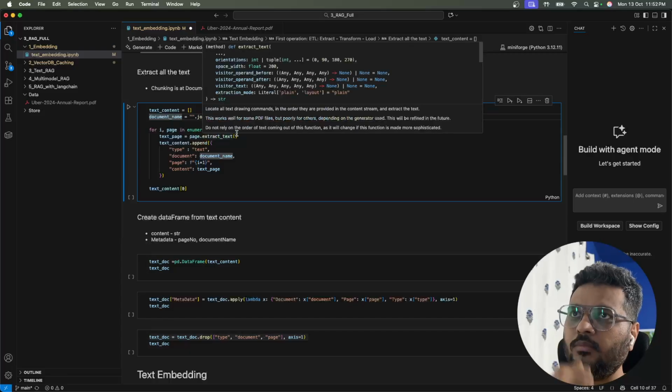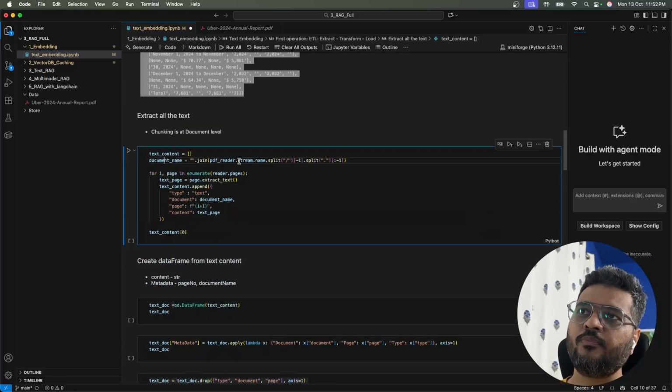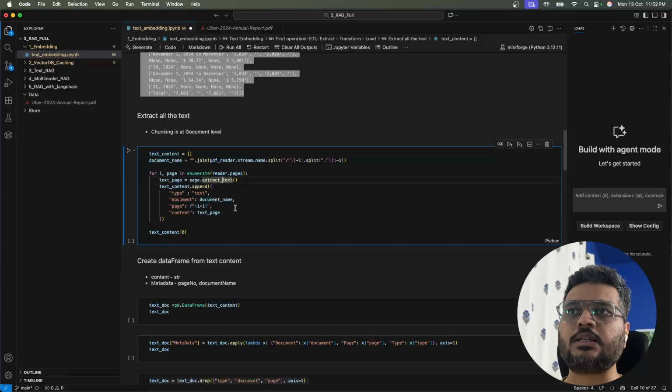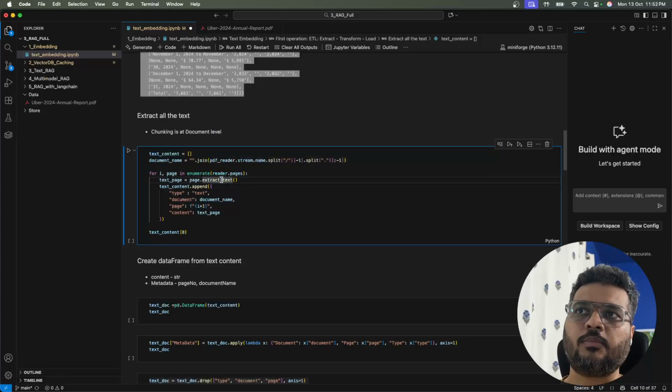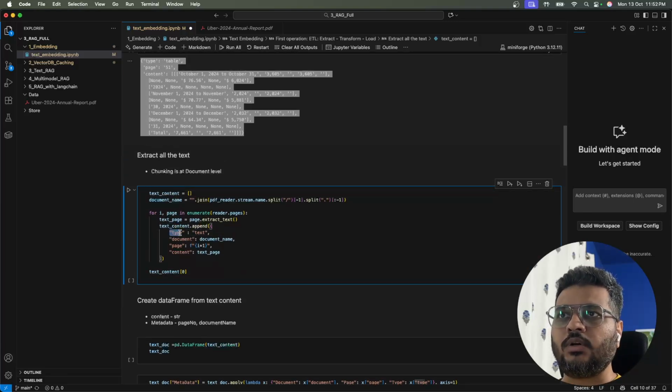And after this, what I'm doing is the same thing that I have done over there for the tables. We will be navigating through all the pages. From the pages, we will be extracting the text. So this page is the object that I'm taking from the pages, and from this page object, I'm extracting the text. Once the text is there, I'm loading that text to my text content array, right? And in the text content array, along with the text, I'm storing a few more pieces of information, just like what is the type of this.